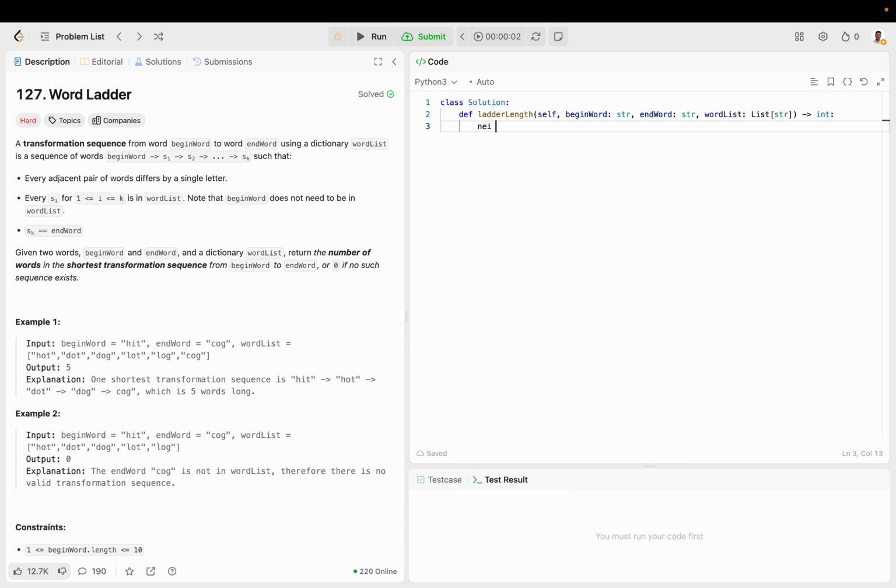So let's go ahead and create a default dict of a list. Let's go ahead and do the same thing as we did. So for W in word list, we create the pattern. For I in range length W, the pattern is W up to I plus the star plus W of I plus 1 to the end. So let's print the patterns so you get a better idea of what it looks like.